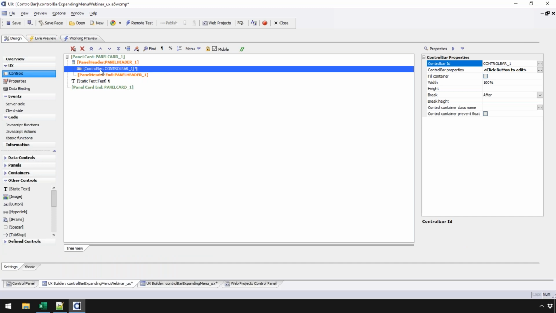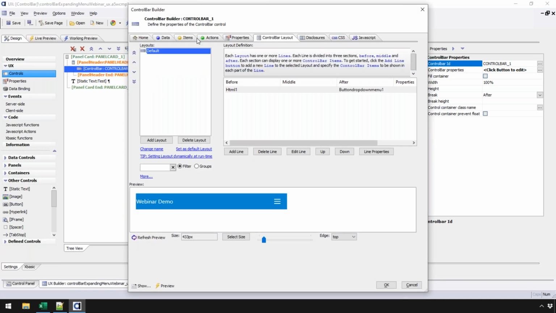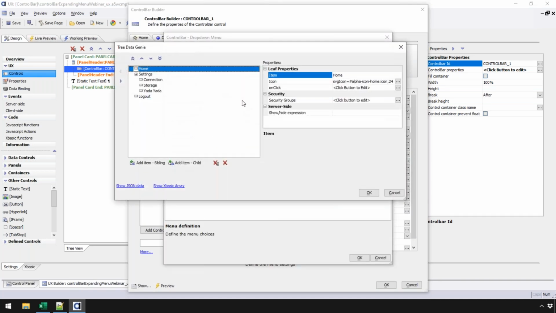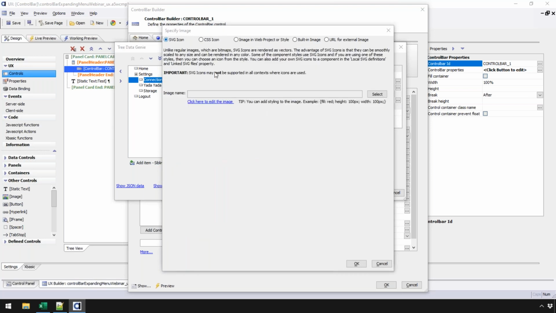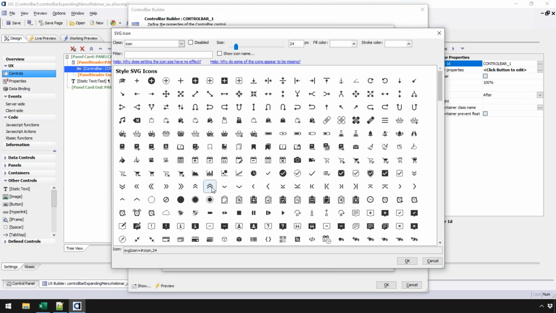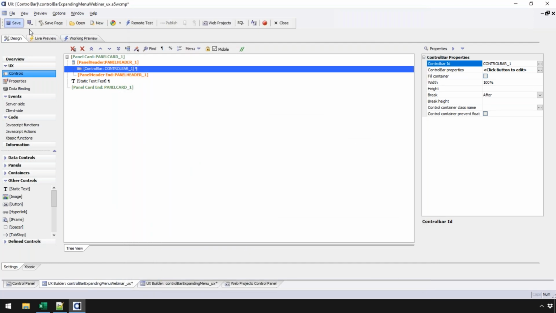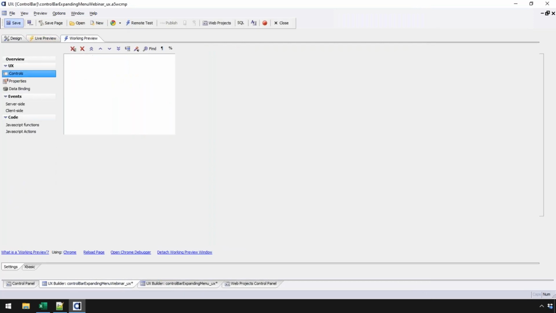So now if I need to change this menu, I can go into the control bar, go to my items, and then go into my menu definition. And I can modify this to my heart's desire. Say, oh, you know what? I want this to be up one level. I want connection to have a different icon. That connection icon is something like this. Let's see. Let's do fun. And boom, now that I've done that, save it. I've got my working preview. I can then see my menu operating.